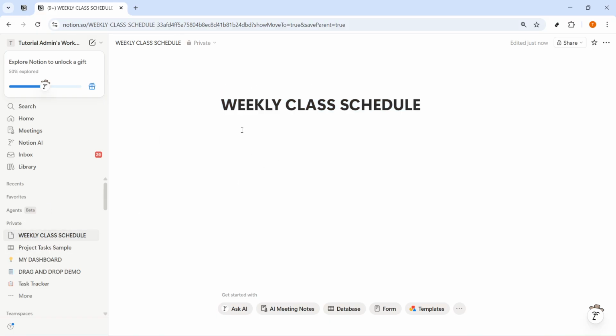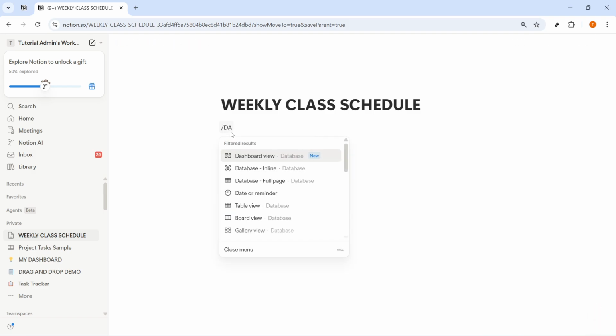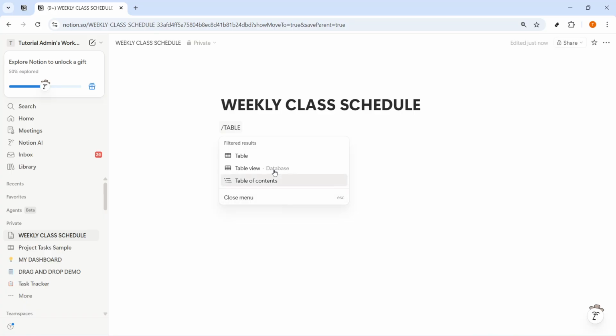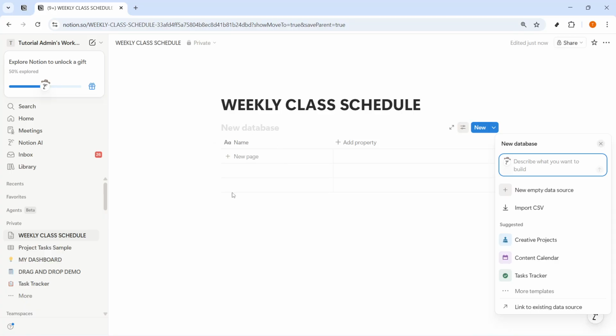Click into the body of the empty page and type /table view. As the menu appears, choose Table View from the list. This creates a table database right inside the page, which will become the foundation of your weekly class planner.